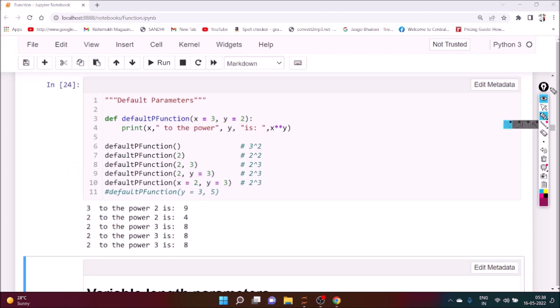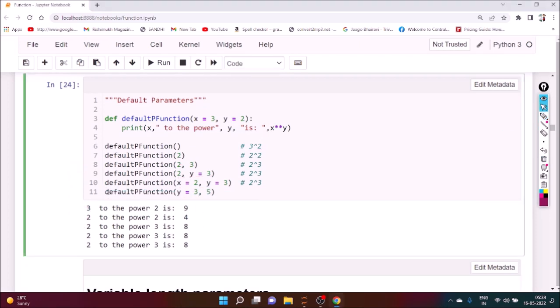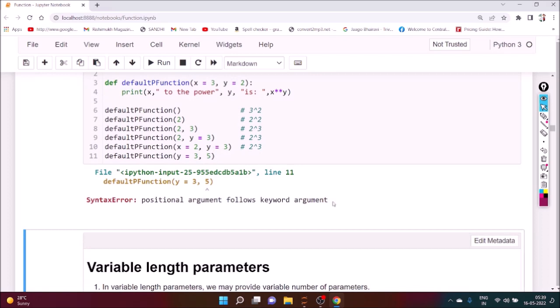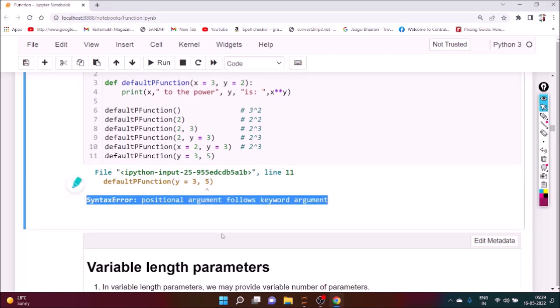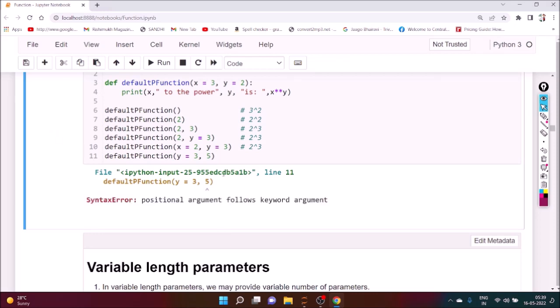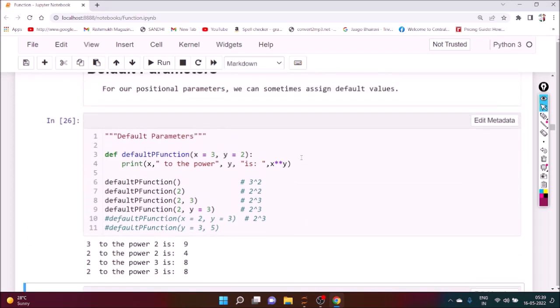Are you getting it? Now, we already know we cannot mention the keyword argument first and then the positional one. If you execute it, we will get an error message: positional argument follows keyword argument. Okay, that we cannot do. So definitely we can suppress it and we can execute it.